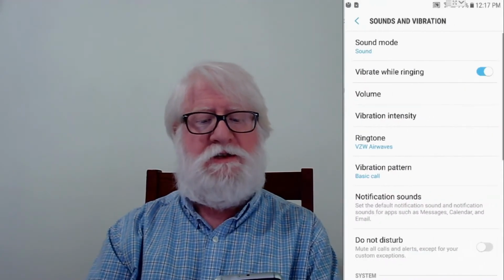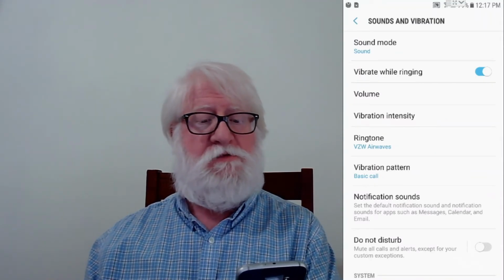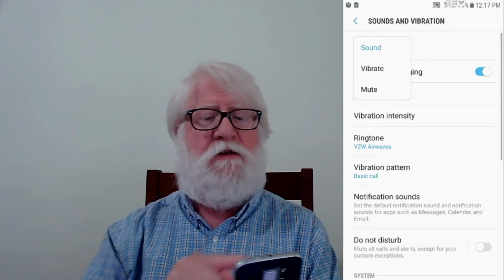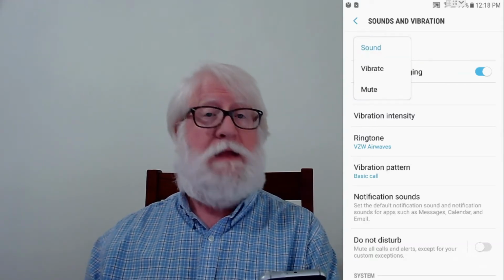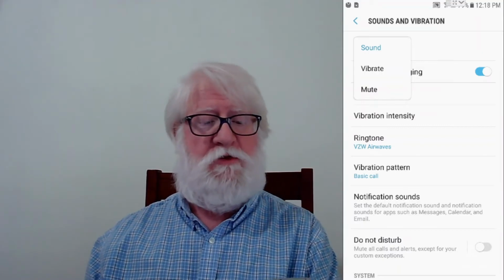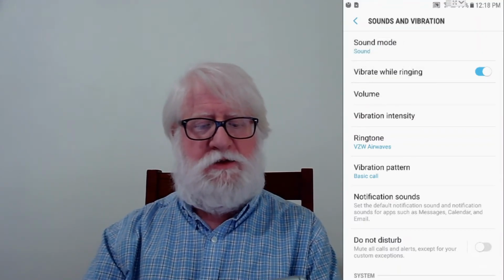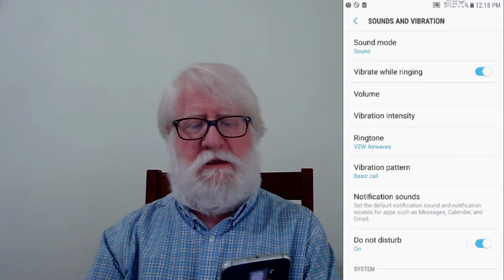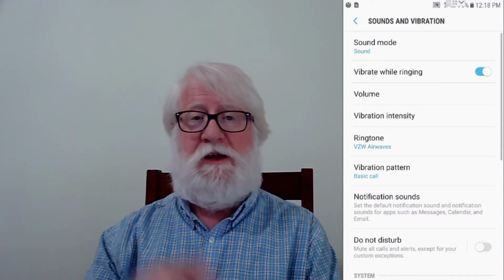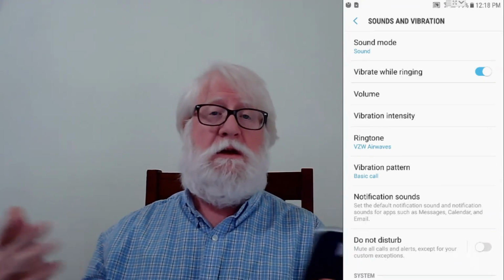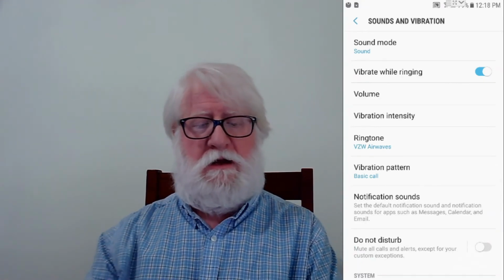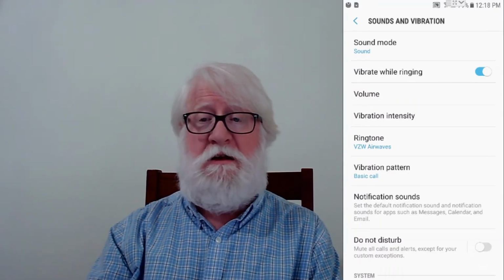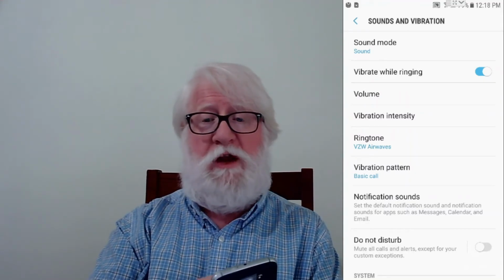So here in the sounds and vibration area, there are a couple of different important areas. One is sound mode at the top there. When I touch sound mode, I can switch to mute. That might explain why there's no sound coming from your device. And I've also got a do not disturb switch. Do not disturb, when it's on, means only the things that I want to allow through, like a call from a particular phone number, can get through. So that is an important thing to check also. You've also got notification sounds in here, and volume right below vibrate while ringing.